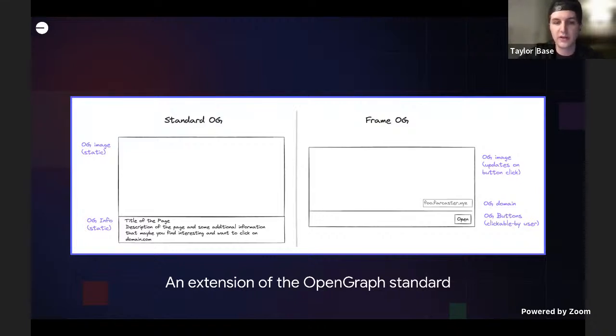So the way all this is possible is that the Farcaster team actually extended an existing open standard known as Open Graph. If you think way back in the day, when you first posted a link on social media, it was kind of just a link. Eventually, the Open Graph standard came out and allowed that link to not just be displayed as a link, but to instead be displayed as a rich set of static data. So you have a static image, and then you also have a static description at the bottom of your post.